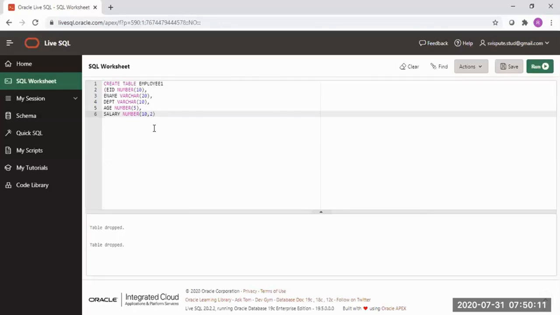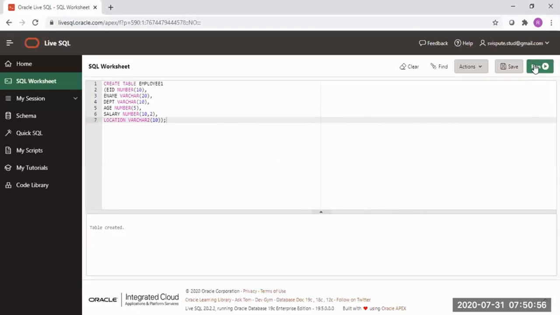This indicates my total memory allocated will be 10 bytes, and out of this 10, 8 will be used for the integer portion and 2 for the decimal point. So I have created salary with the float data type, because my salary can be float. The next field that I want to declare here is location, with the varchar2 data type with the size 10. Now I want to create this table, so execute and see the result of this execution.